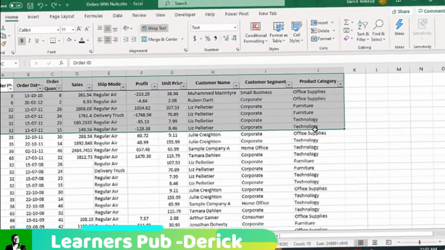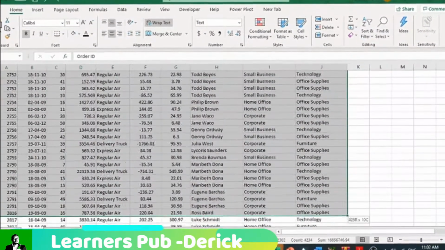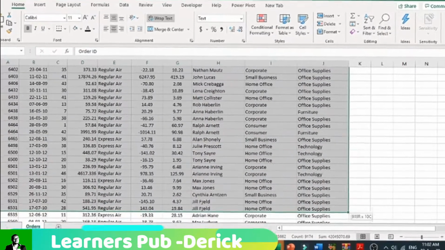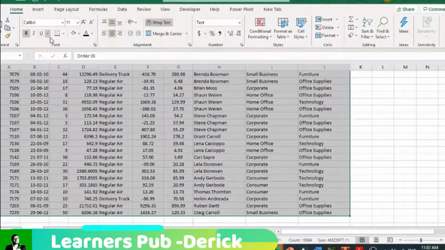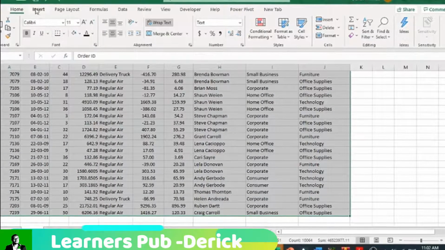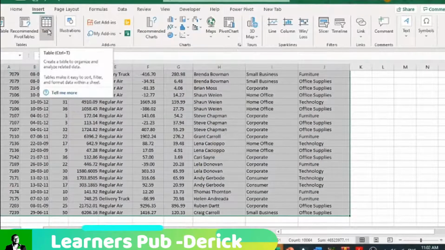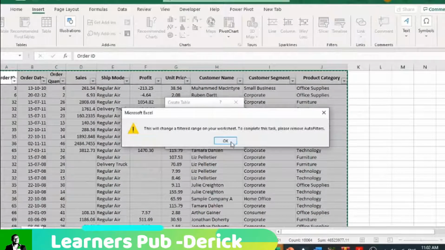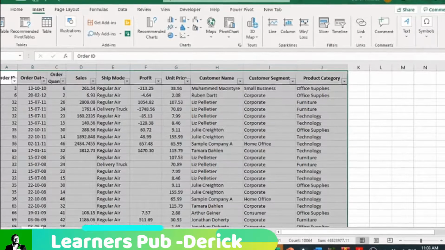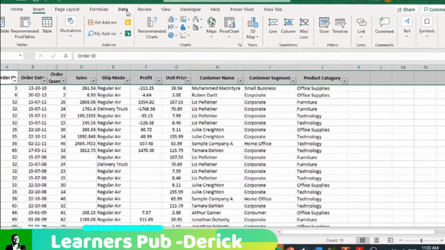So another option, if the data is long, you could just highlight and drag up to where it ends and simply insert, then use this insert table function. Okay, so something is wrong. It says this will change a filter range to complete the task. Please remove the auto filter. So we need to first remove the auto filters.